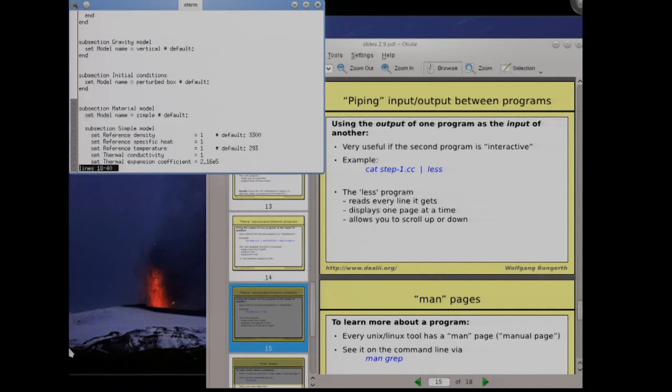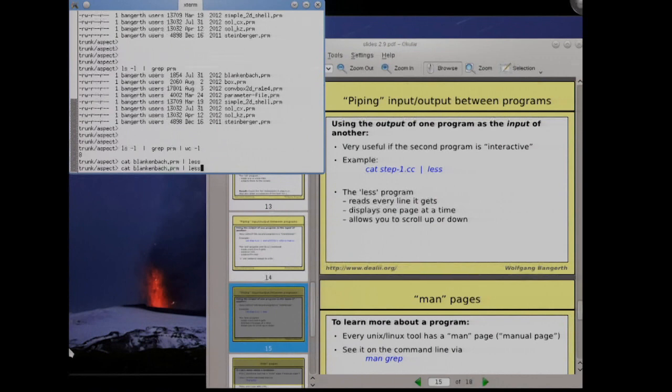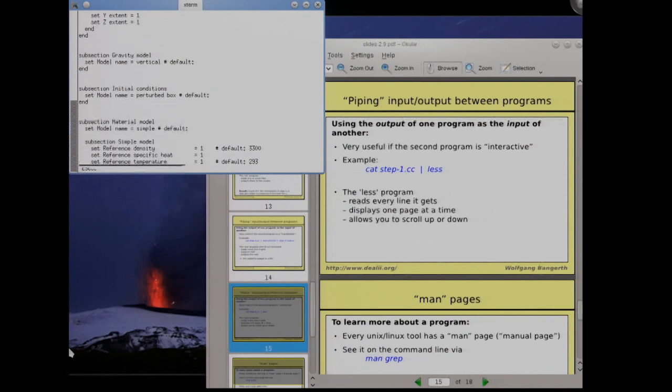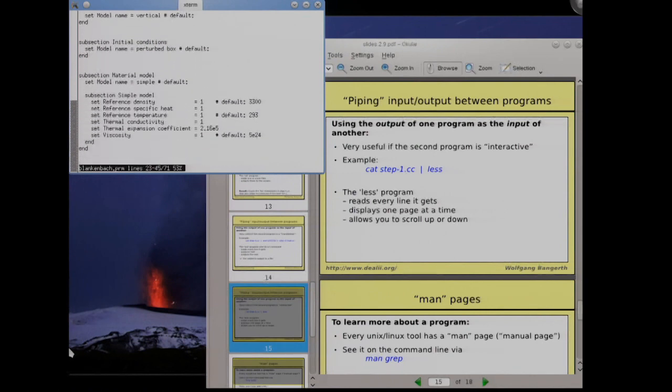So I showed this to you with the pipe version. I could also write this like this. Less takes an argument, and I could have written it as less and the file name. Less is one of the really useful commands. I just wanted to show it to you with the vertical bar.